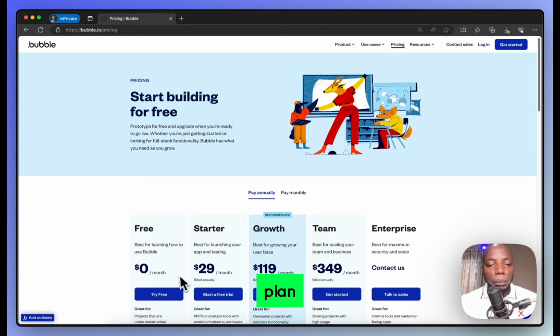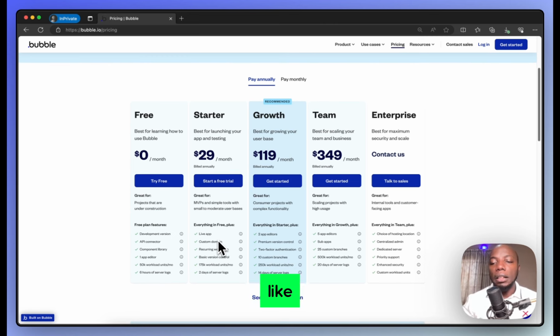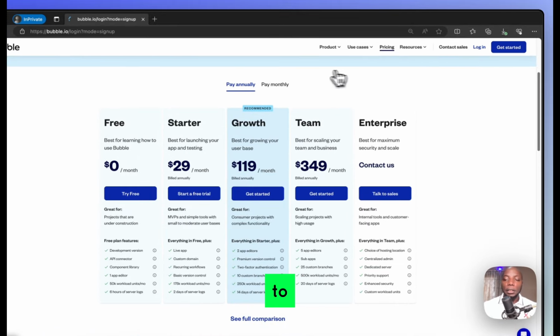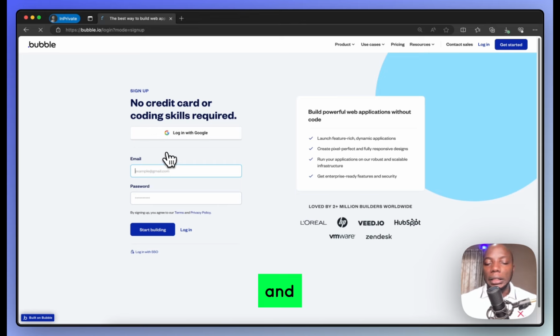But you can start from the free plan, as you can use almost everything on the free plan. But if you want to use things like backend workflow and a lot of other stuff, you have to jump into the free trial or sign up for the $29 a month plan. Right, so that's it. If you have an account, you go ahead and log in. If you don't have an account, you click on get started to create your account. It's just enter your email and your password, and that's all you need to create your account.